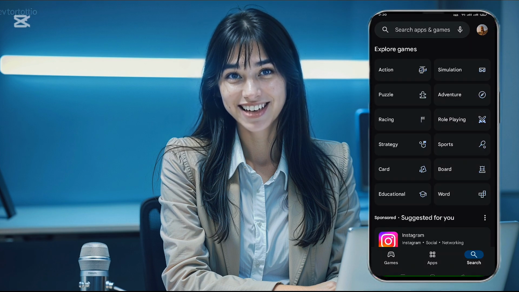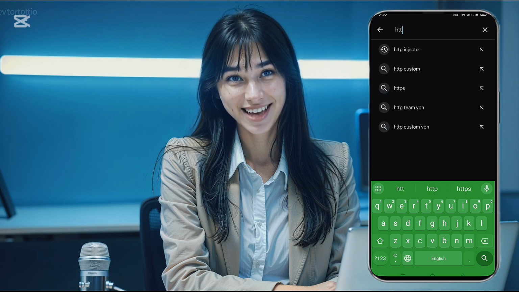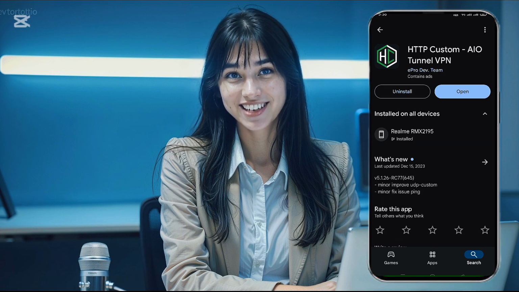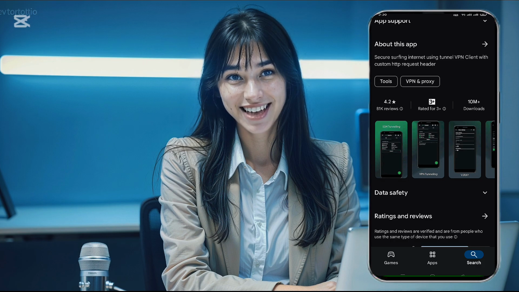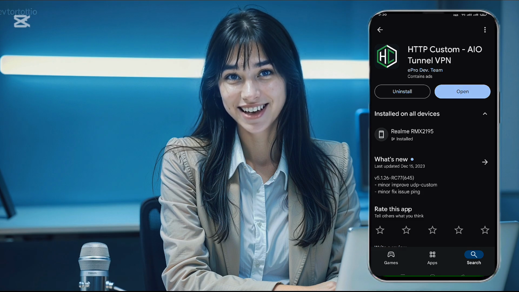Now that we have our 30-day server details, let's set it up on the HTTP Custom VPN app. If you don't have the app installed, head over to your device's Play Store, search for HTTP Custom, and download the latest version. Once the app is installed, open it and you'll land on the home page. Here's what you need to do.